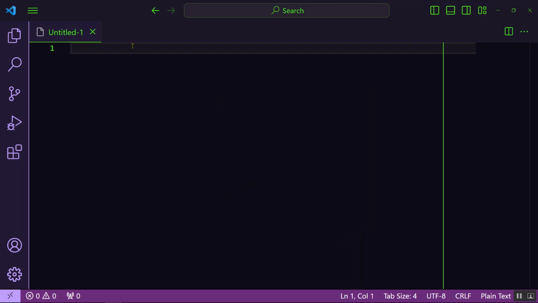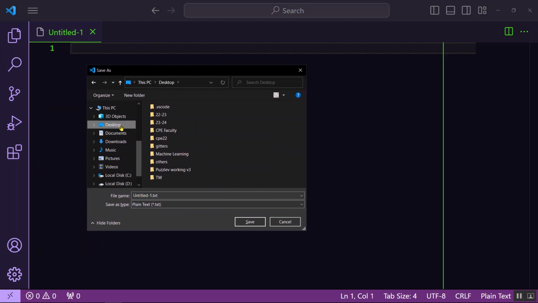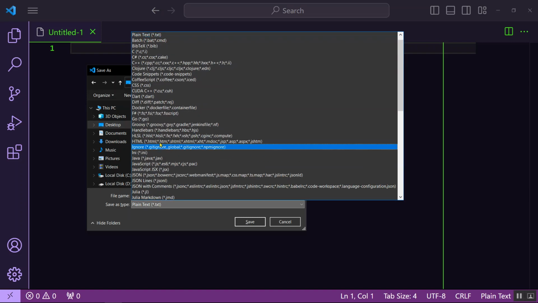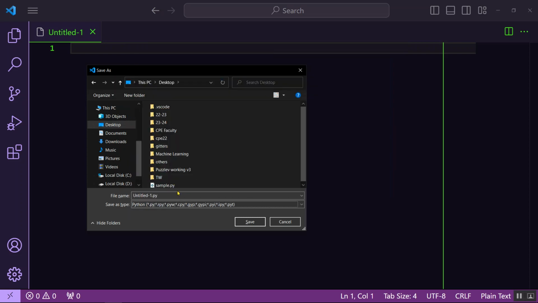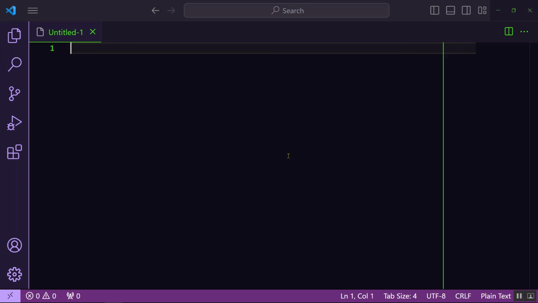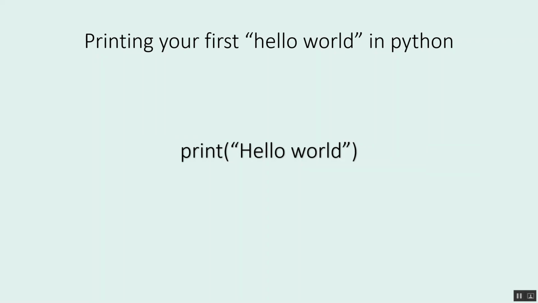Okay, so let me create a new file and then save it. I'm just gonna save this on our desktop. And then remember that the file extension for Python is .py. So let's just replace this with sample.py. Okay, then hit save.